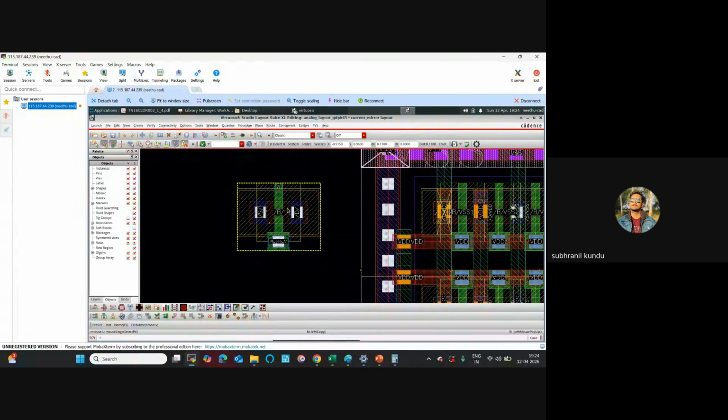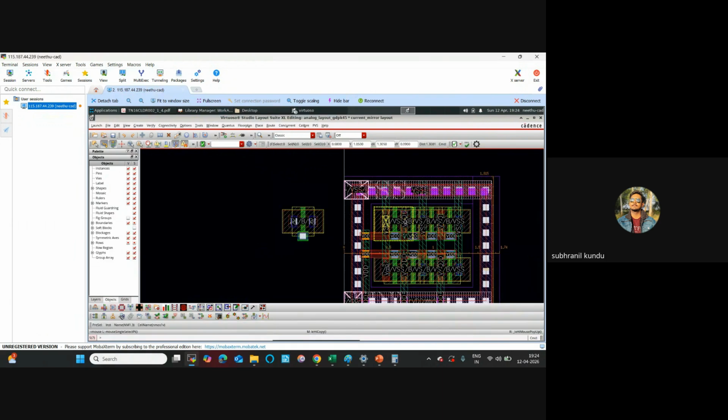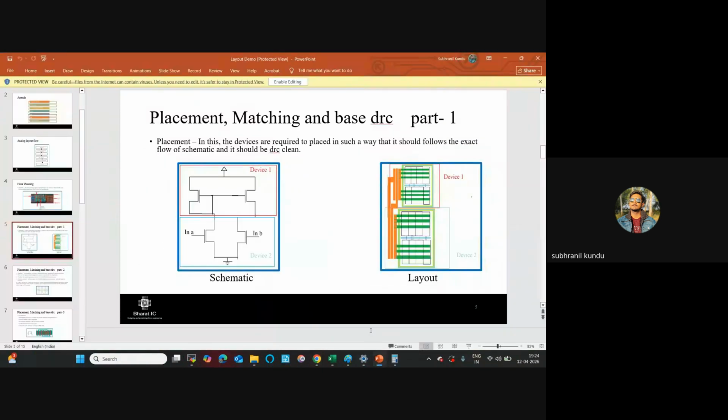So we need to place the device. Somehow I will place the device in the given area. Now my floor plan is done, now I will do the placement. I will place the devices one by one. And while doing the placement, you need to make sure base DRC should be clean.